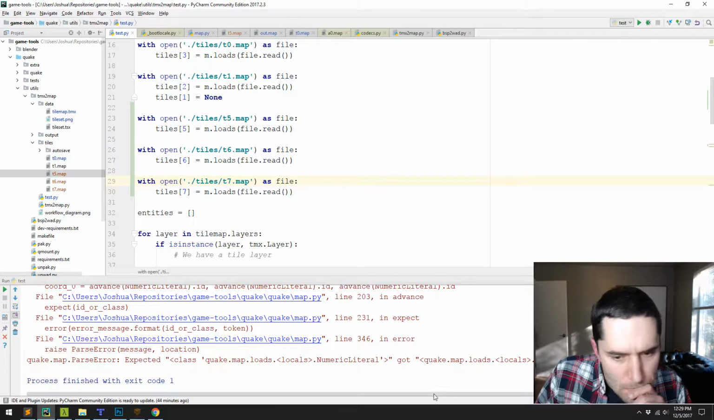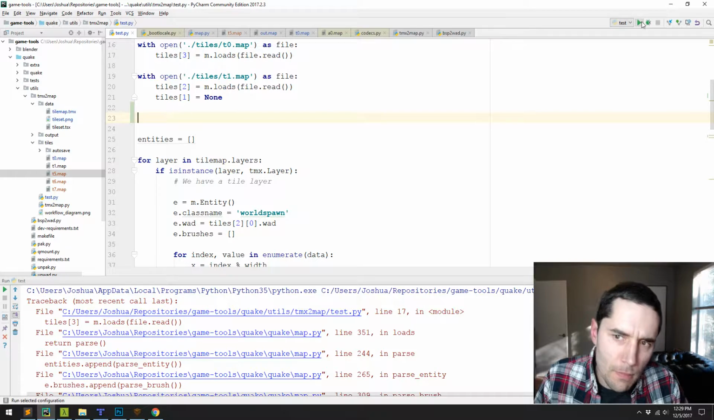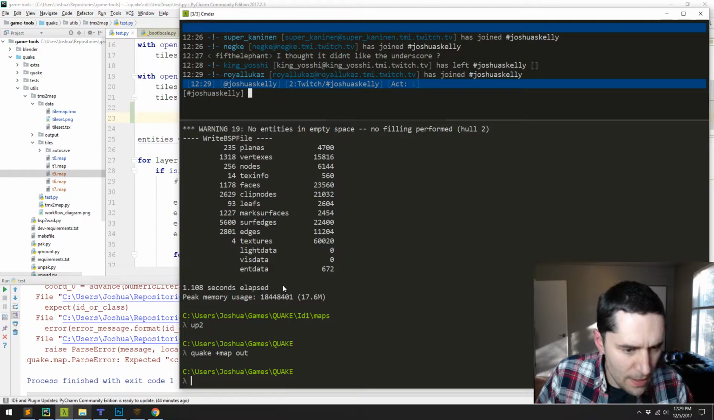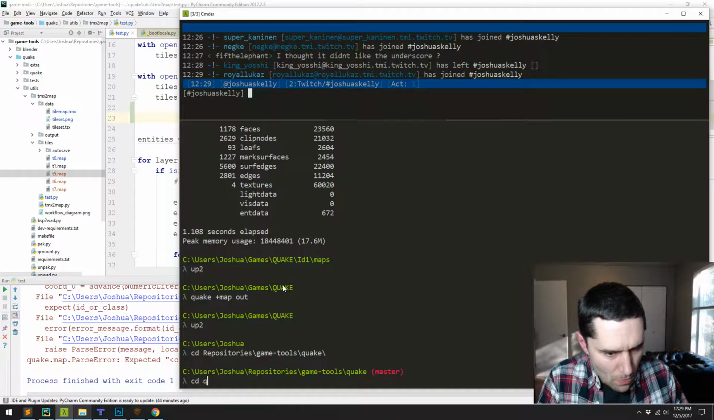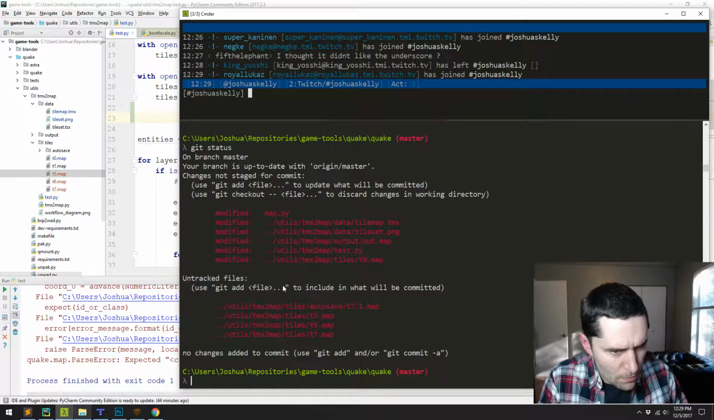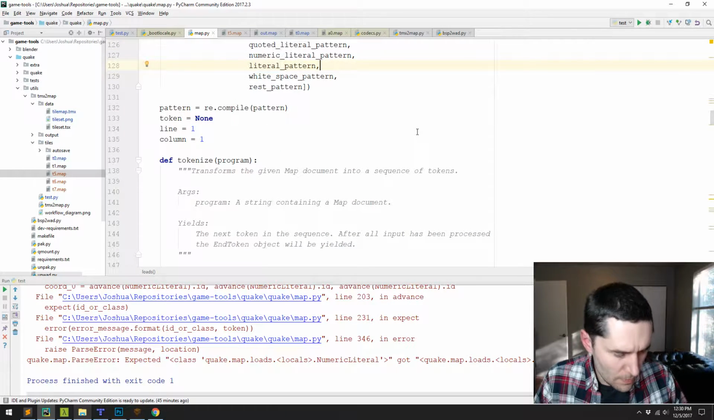Nope. Interesting. Oh yeah. Let's go to our command line. Can I just undo it from here? Unless somebody can help me out with a quick undo. Save, and that should restore it.